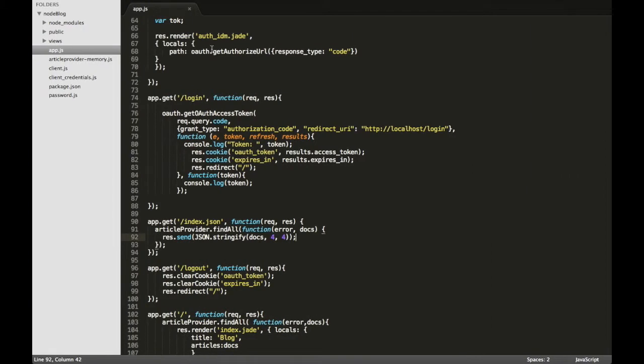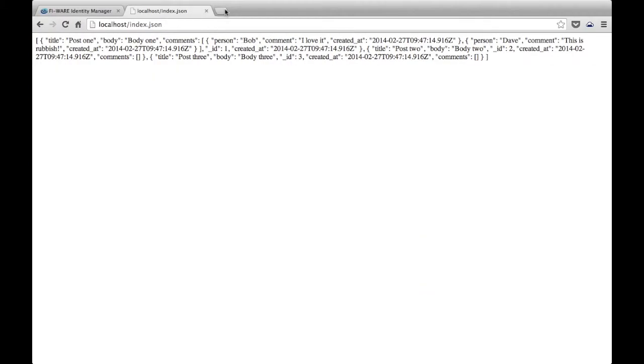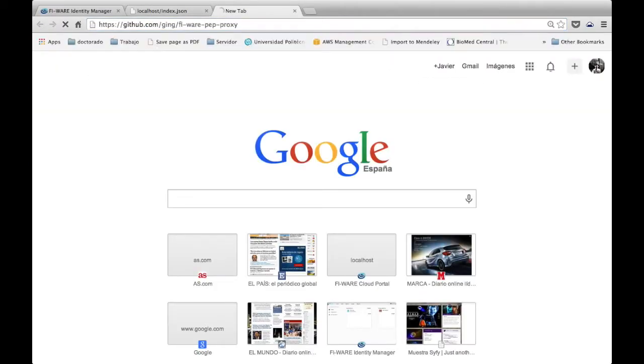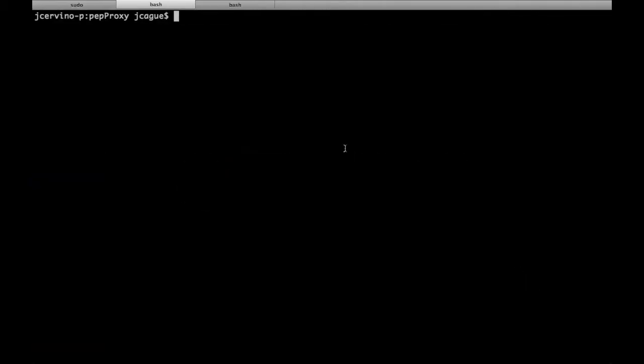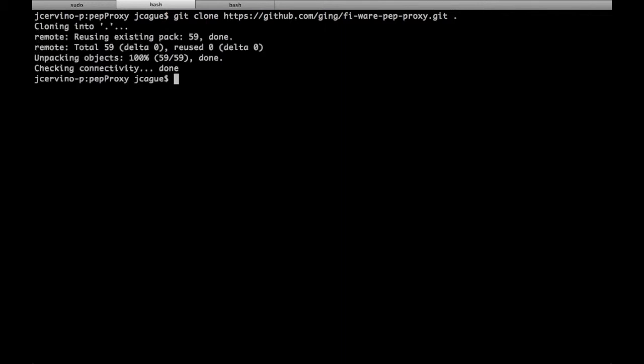Imagine that we don't know how to secure it. So now we will use the PEP proxy and we will put it in front of this API to secure every request. We will see how to send requests to this proxy. So now we have to copy the PEP proxy. This is the URL.